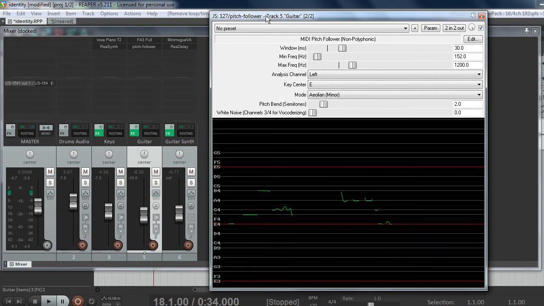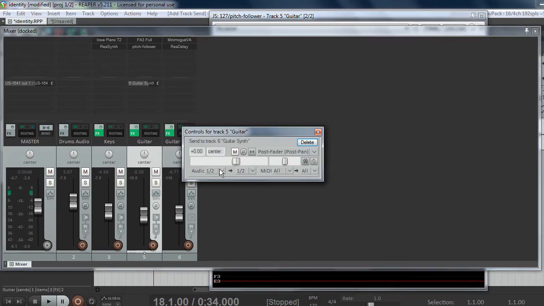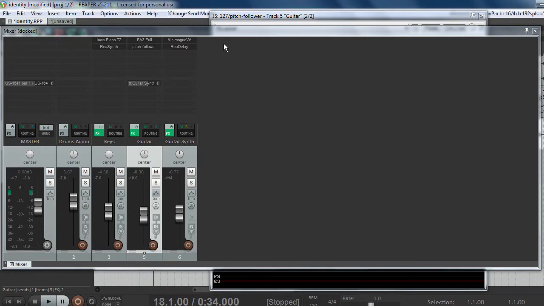All we need to do to turn that guitar track into a synth is, once we have the plugin set up, which we do, click on routing and drag that over to the synth track. We don't want to send the audio, we just want to send the MIDI. Let's make that pre-fader. Great. And now we're all set.